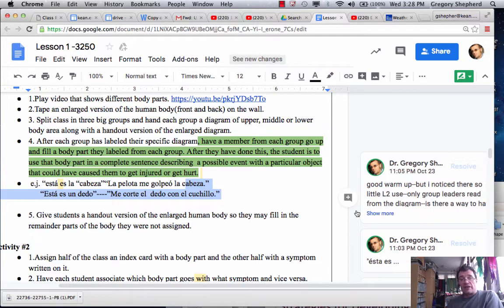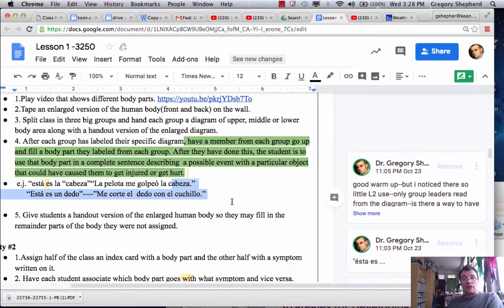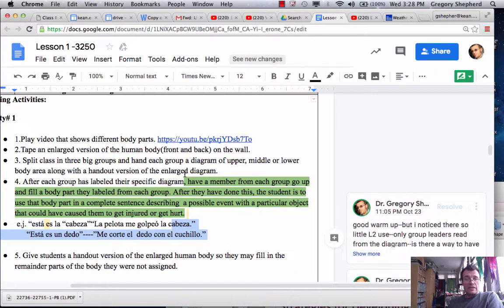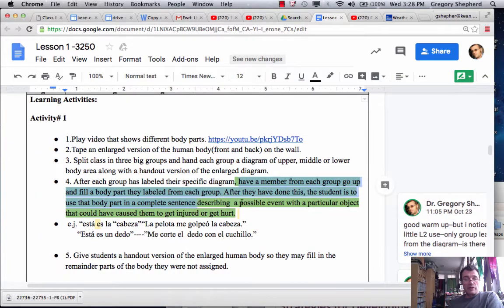Okay? And then I also noticed right here, you'll see my feedback to her. This is a good warm-up, but I noticed there's so little L2 use. Only the group leaders are reading from the diagram. So again, I go on to say there's got to be a better way to get them to use more language, and I think that's why she added this stuff in green right here, because again, she did a rewrite.